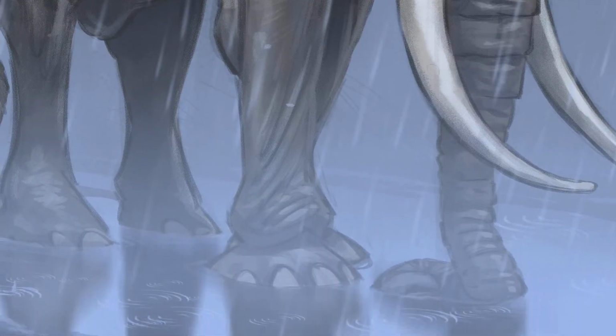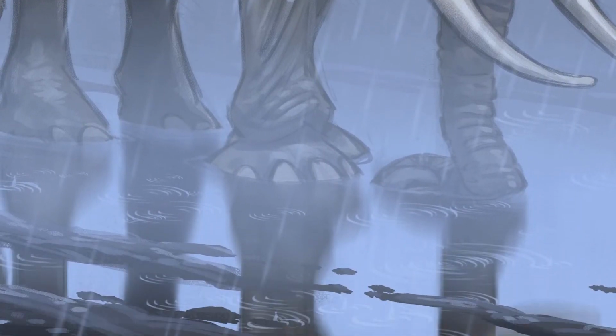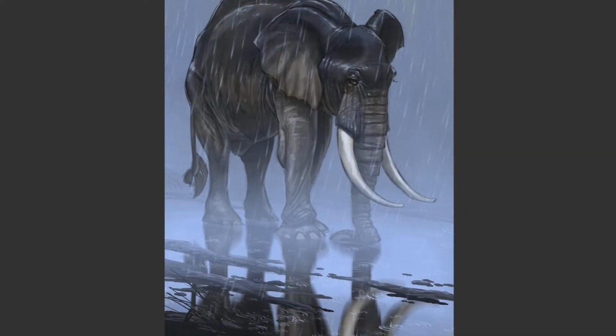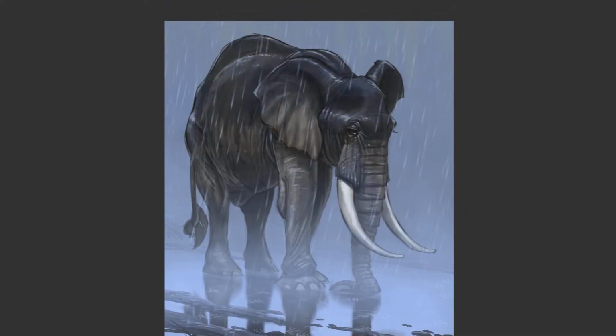And the rain is just a rain brush that I created, along with the ripples and the water. I've got a whole set of rain and dust and debris brushes, so you can cheat like I just did.